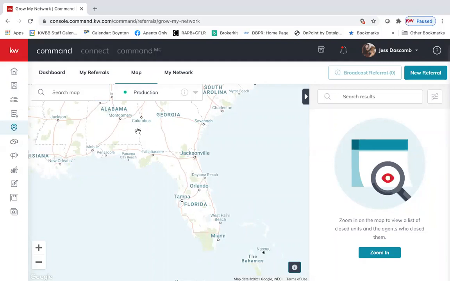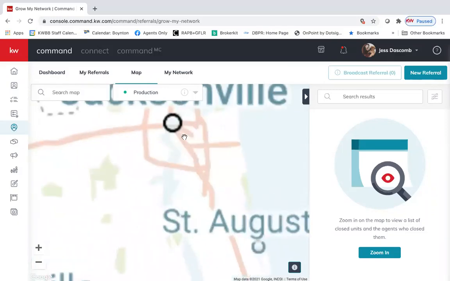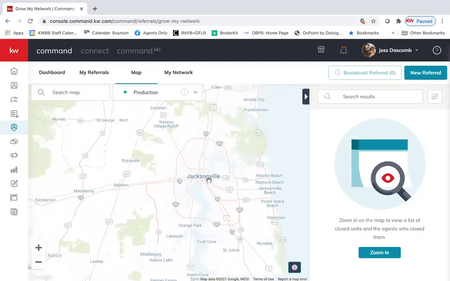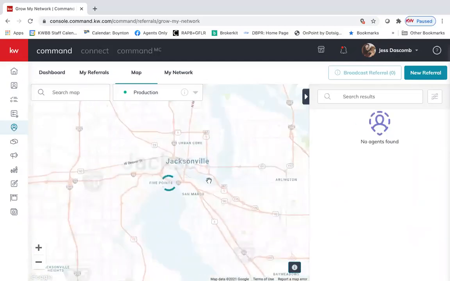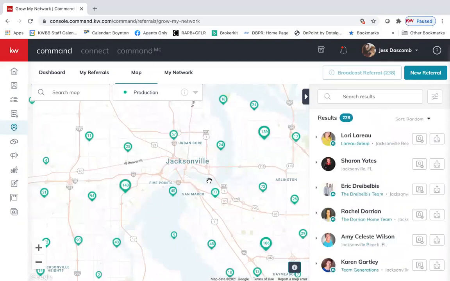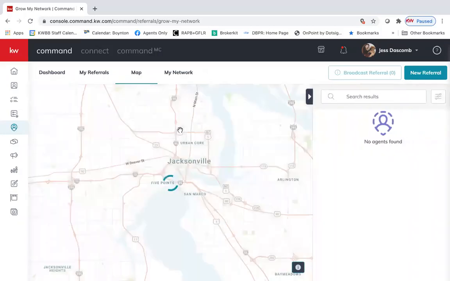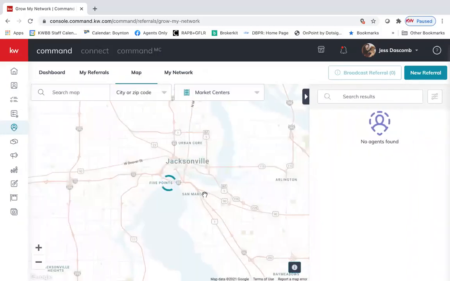Once again, if you didn't know who you wanted to pick, you don't know anybody from there, we're going to zoom into Jacksonville right here. And we're going to see some production once you get really deep down. We could also do market centers and see what market centers we have to choose from in the Jacksonville area. And then we can start sending out referrals.